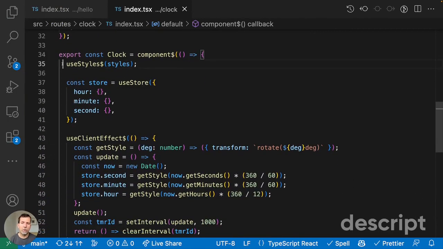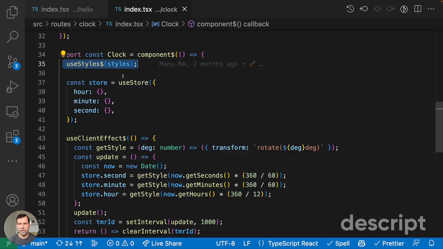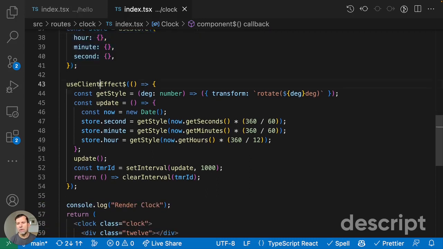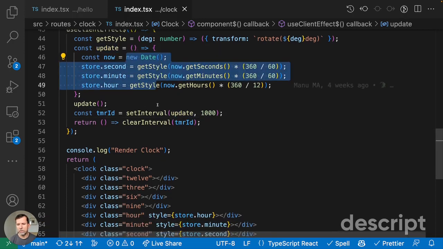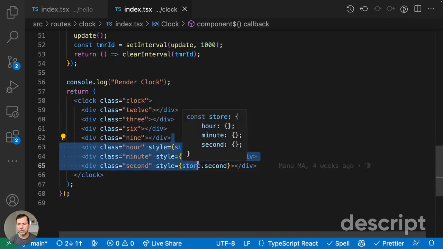It says, well, in order for the clock to run, I have to get these styles to make sure they're available. I'm going to have a store where this is a reactive store, and this is where we keep essentially the degree angles for the individual hands of the clock. And we have a client effect that basically says that in 1 second, an update function should be run, which recomputes the angles of the clock. And finally, we have a JSX that basically says how the clock should be rendered.